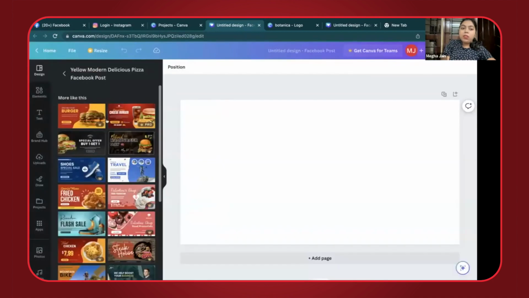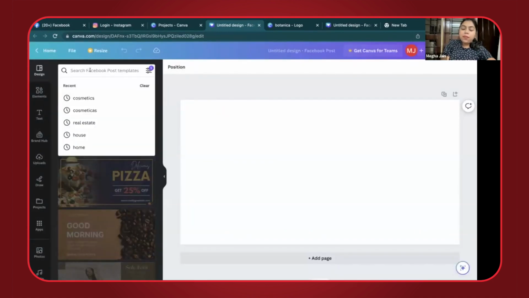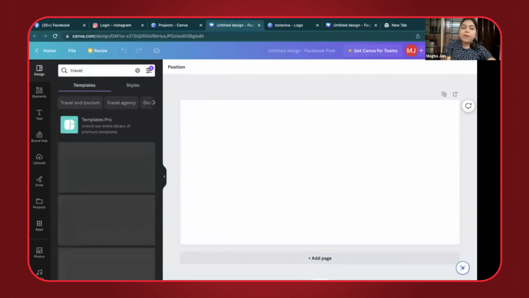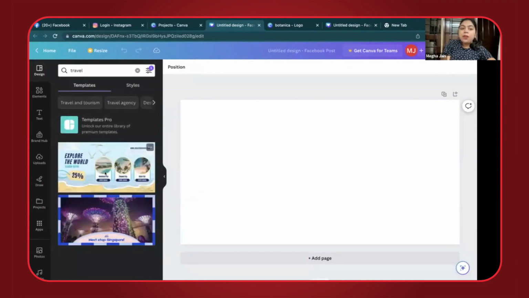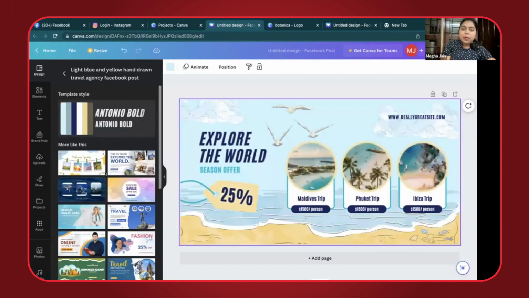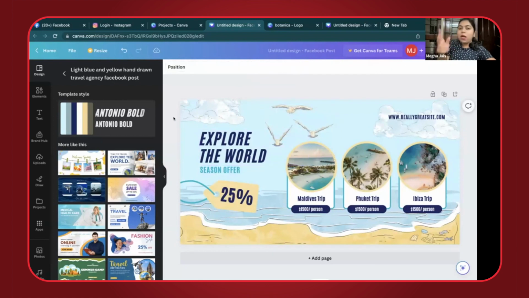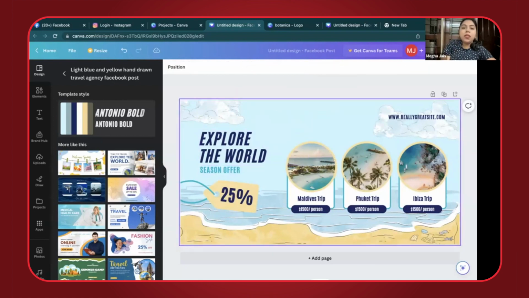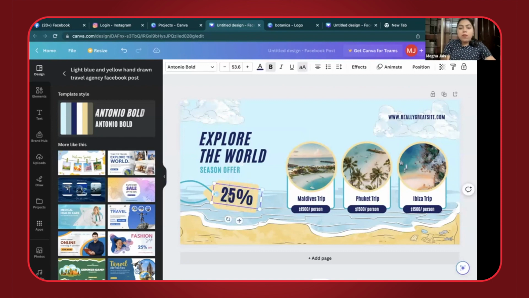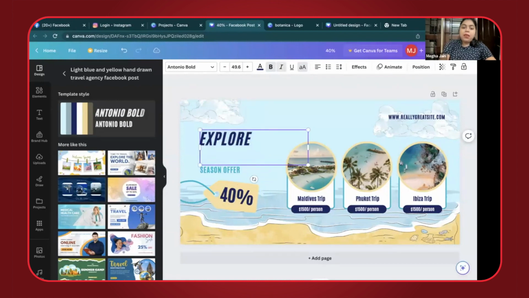Here you have to search for your business. Suppose your business is a travel and tours company, so you can search for travel here, and you can go with this theme as well. Canva offers really good templates, but keep changing them. Otherwise, suppose you are posting this and somebody else has posted the same, then it would look identical. So make some changes here and there. Like over here, how much off do I want to give to people? 40% off, Explore India. I'll keep making changes like this.